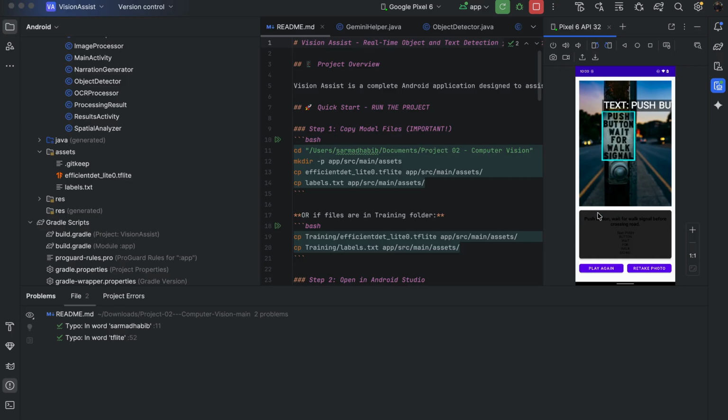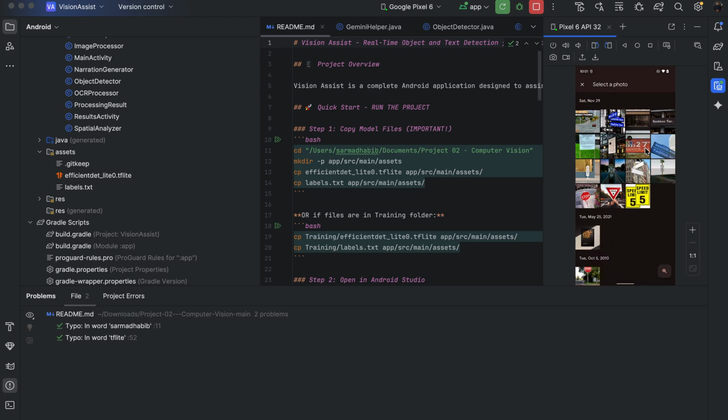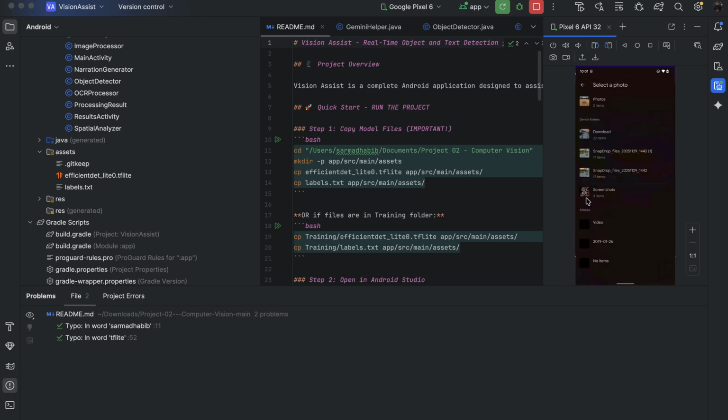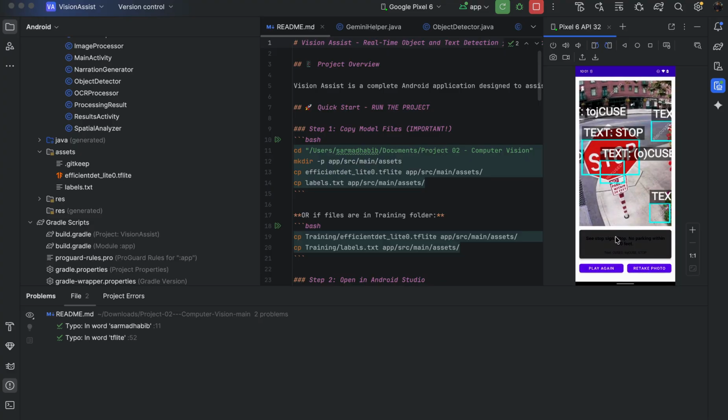Now let's go to another image. Let's choose a different image. Let's use the stop sign image and see how it performs on that. As you can see, it detects the OCR and the text perfectly. What it says here is: stop sign, stop, no parking within 30 feet.